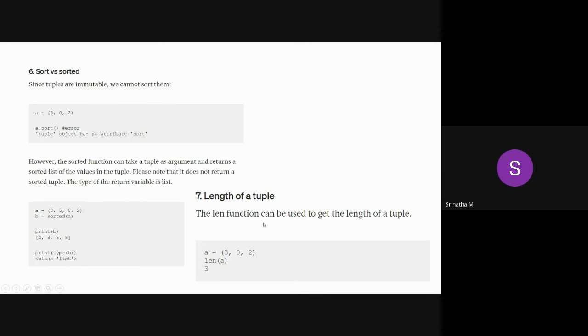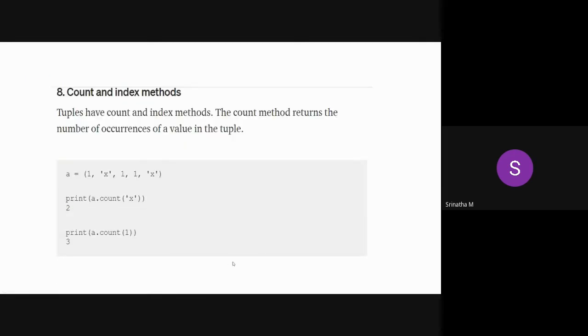So we have the function called length. This we already discussed, just to refresh once again as we go through some of these examples. We can get the length of the tuple by using len of A. A is equal to 30. Obviously, three elements. Tuples also have count and index methods.